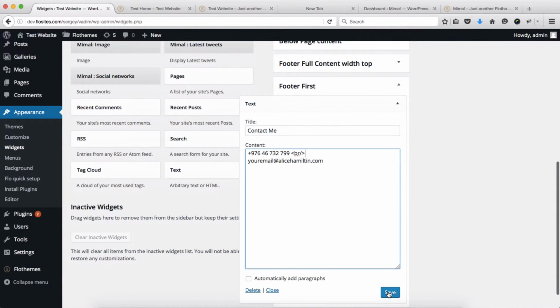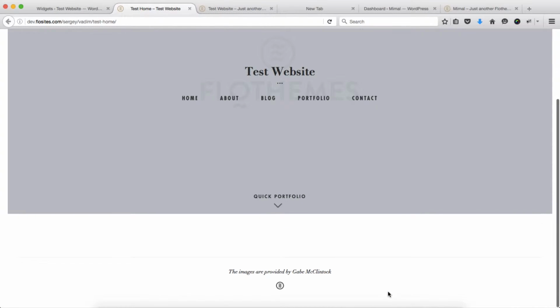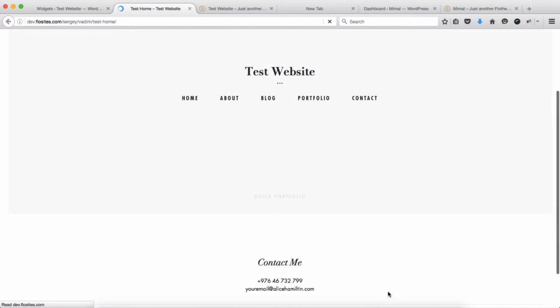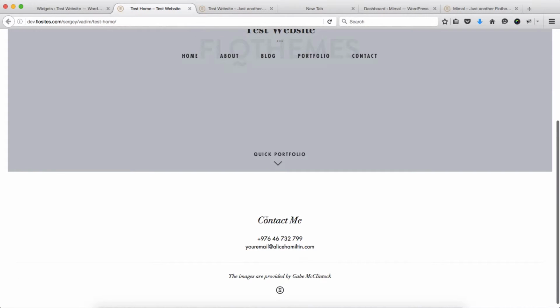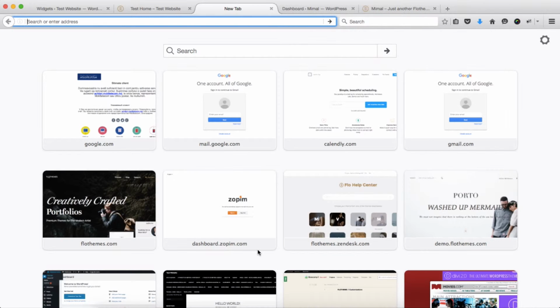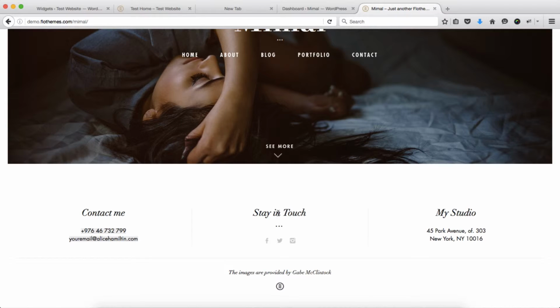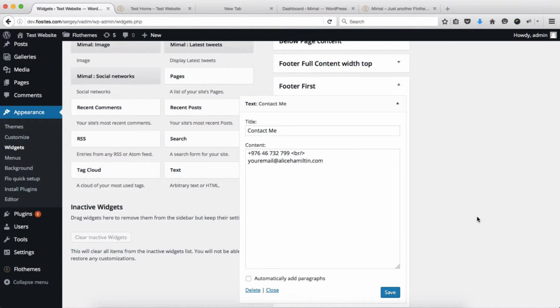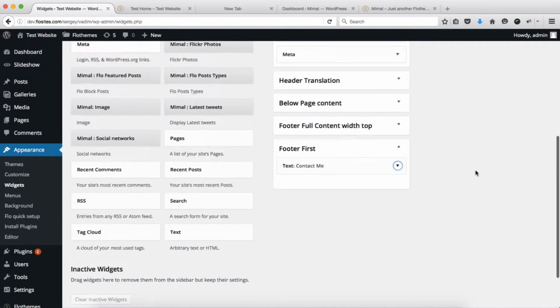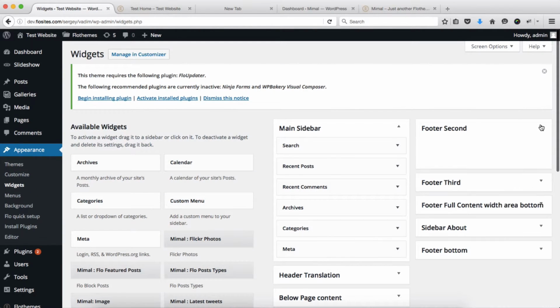So at this point you can go ahead and click on save, and if we go over to our test homepage over here, we'll refresh this page. Here we have contact me with the phone number and email that we've added. Okay, and next what we can do is go ahead and add our social media links and our studio information. To add in the social media info, we'll need to expand our footer second area.